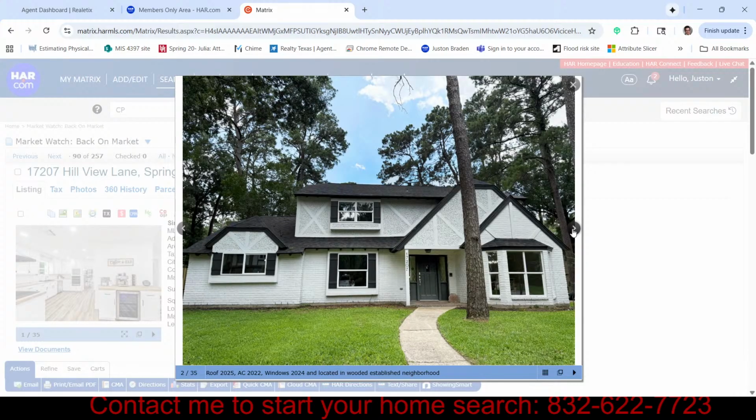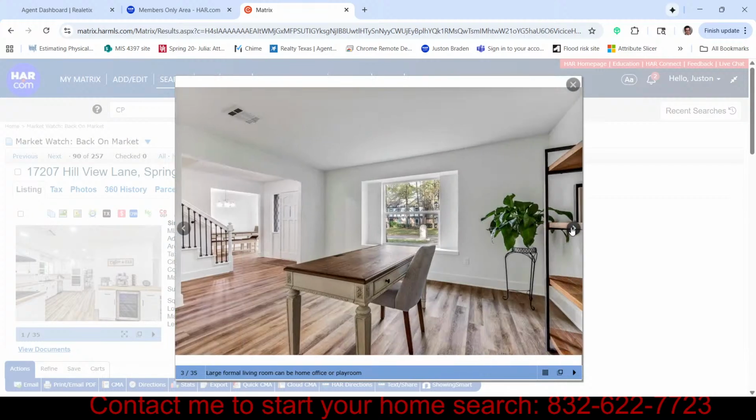I'm not a fan of all white on a house like this. On some houses, yes, but this one, no. I don't see why you would do that. It doesn't make a whole lot of sense. That roof looks a little rough. I don't see any gutters. That's not good. So that's a negative to me.